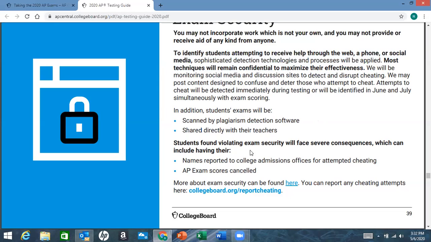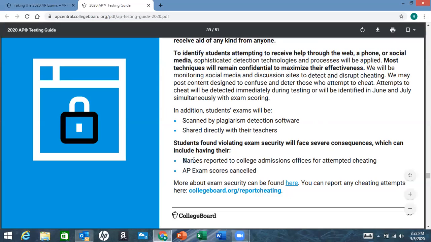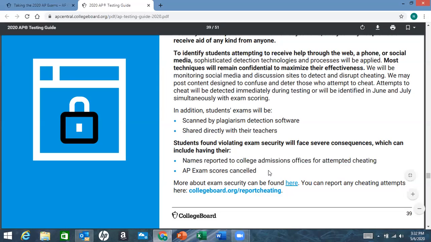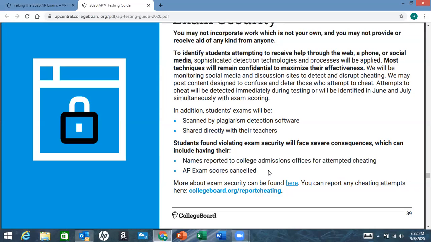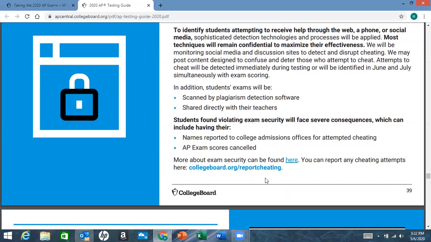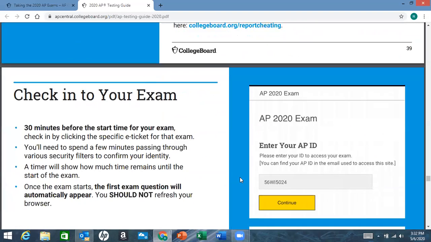Okay, students found violating exam security will face severe consequences. They will report your name to college admissions for cheating, so do not cheat. You get to use your notes and everything, but do not try to get outside help from someone else, another student, a teacher. AP exam scores would be canceled, okay? So be very, very careful with anything like that, okay?